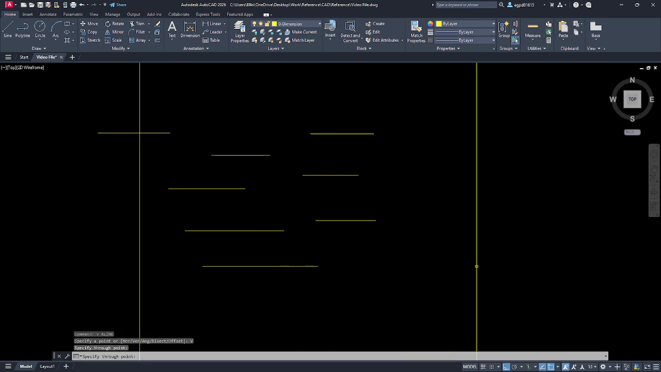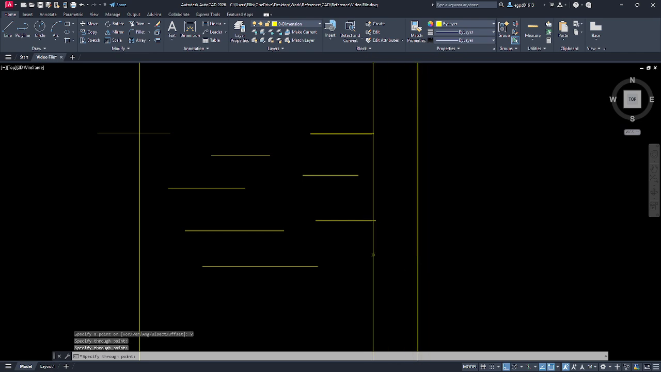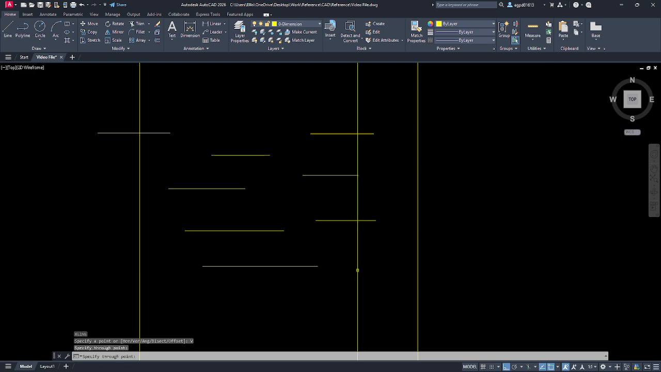Right? So if I do a vertical line here, same thing. Right click, boom, I end the command. Right click again, it repeats it.